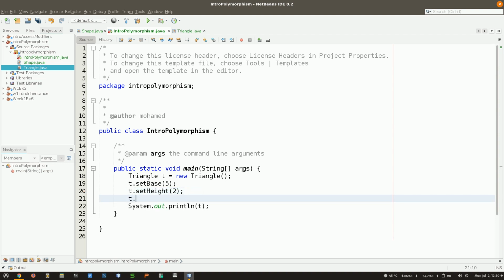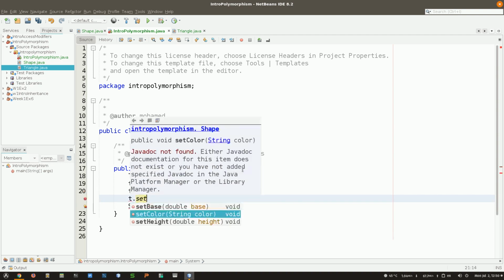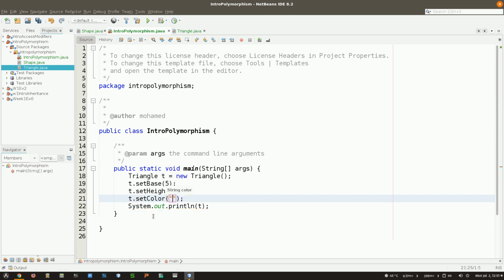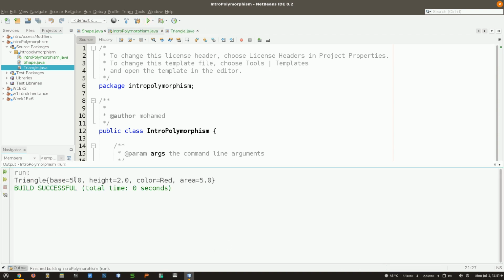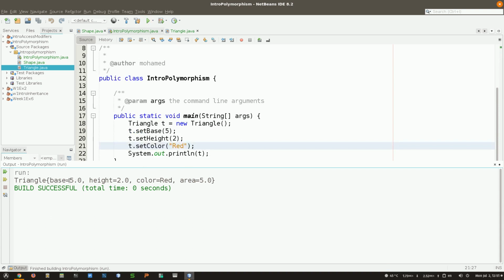If you'd like also to set the color, it's still available. It's not bold because it's not coming from your class Triangle, it's coming from Shape, but I can still use that, and I can put any color that I want. Now this way I'm going to see that this is a triangle, the base is 5, the height is 2, the color is this, and the area is 5. Why? Because 5 multiplied by 2 divided by 2, that's fine.